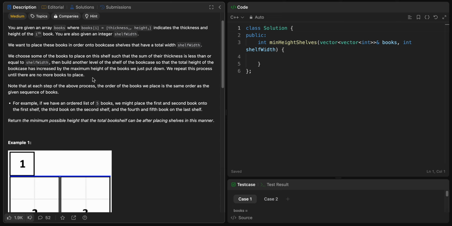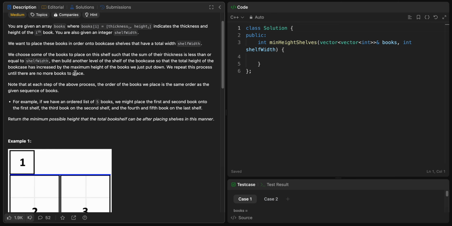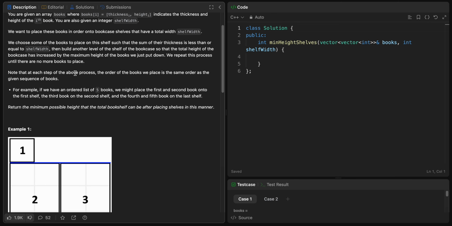We choose some of the books to place in a shelf such that the sum of thicknesses is less than or equal to shelf width, and then build another shelf. First, think of it as having an infinitely tall shelf with a given specific width. We need to keep the books in it, and we repeat this process until there are no books left to place, and we need to maintain the order. Given the books, we need to decide whether to keep each one in the current shelf, or rack down the books and start a new shelf, as we have an infinitely tall bookshelf.